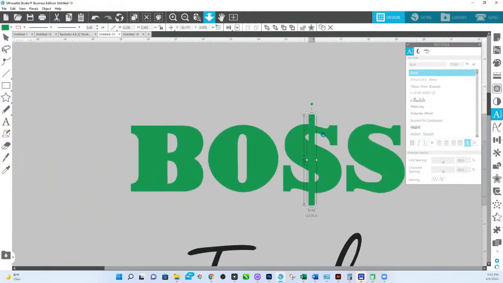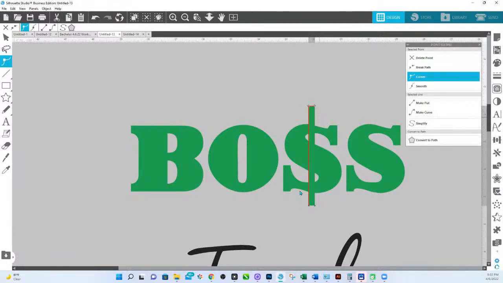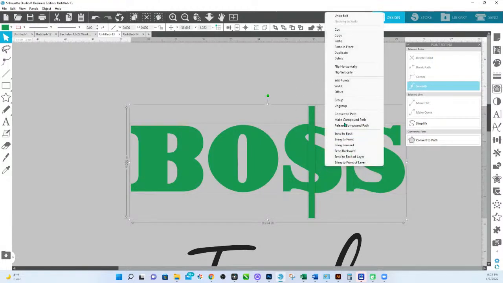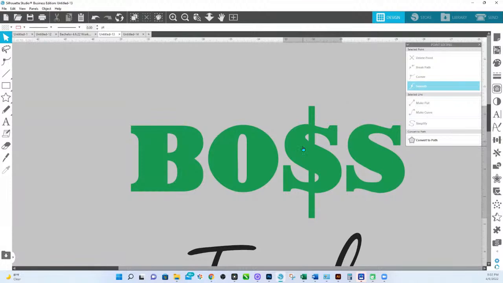Okay. I didn't know at the time how tall or short I wanted this to be. So when I originally designed it, this line was actually really, really long because I did not know where I was going to cut it at. So we're going to take that one and select the word and this line, and I'm going to hit weld. So it's going to separate it from the other letters.